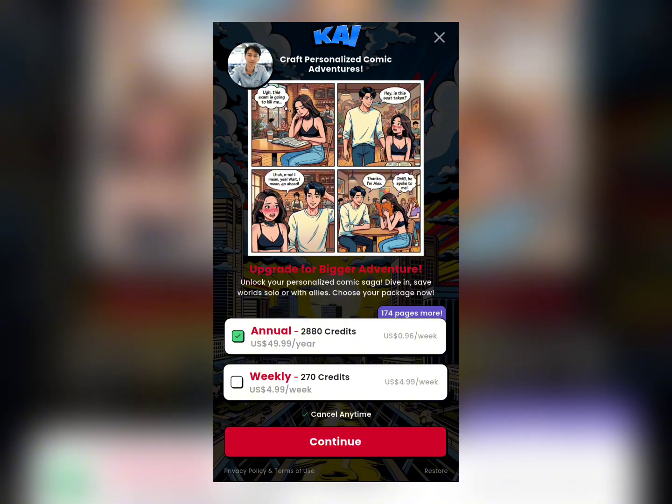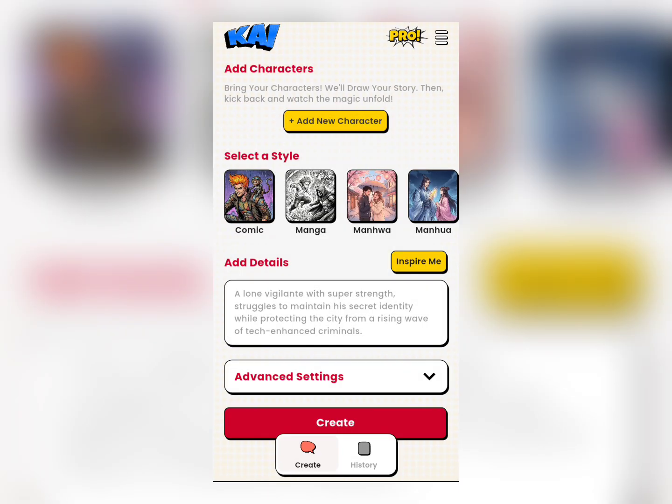As you can see here, they offer an annual subscription and a weekly subscription, and how many credits you'll be getting with each subscription. So you're going to need those credits to pretty much generate the comics, as you can see here. So just tap on X here and you'll be greeted with the home screen. So this is where you're going to go to create your anime comics type of stuff.